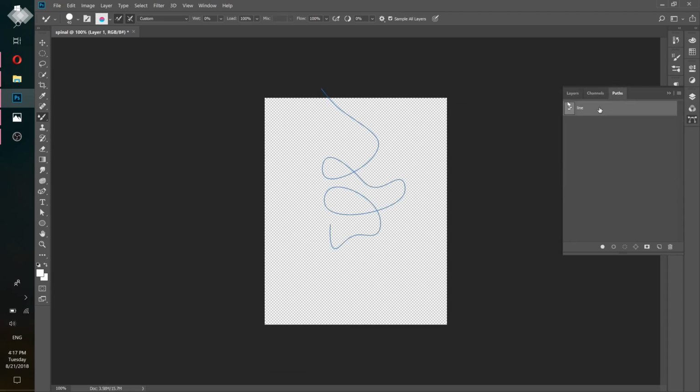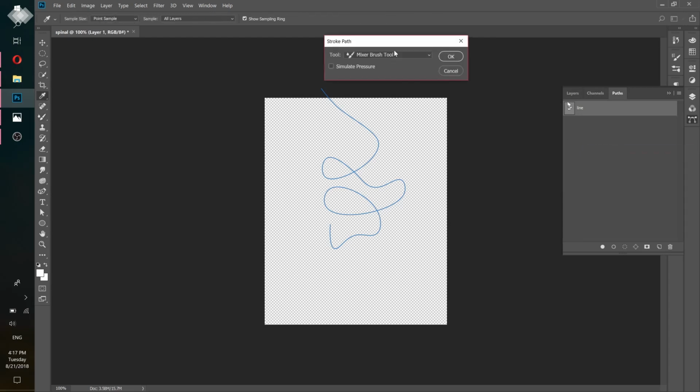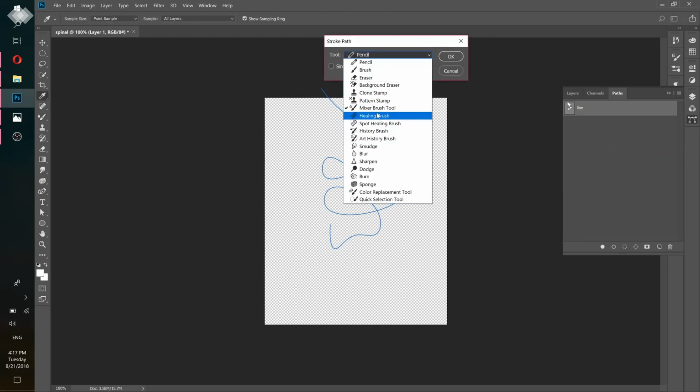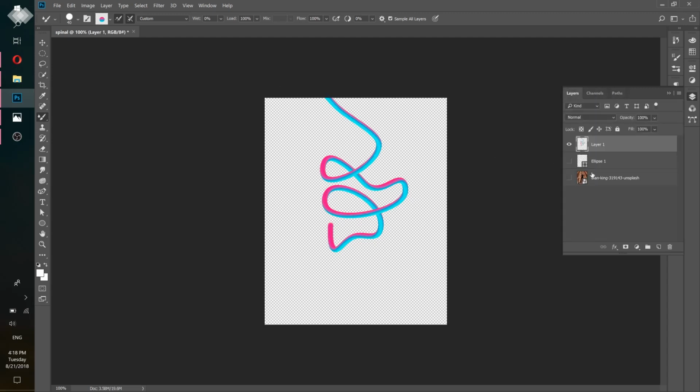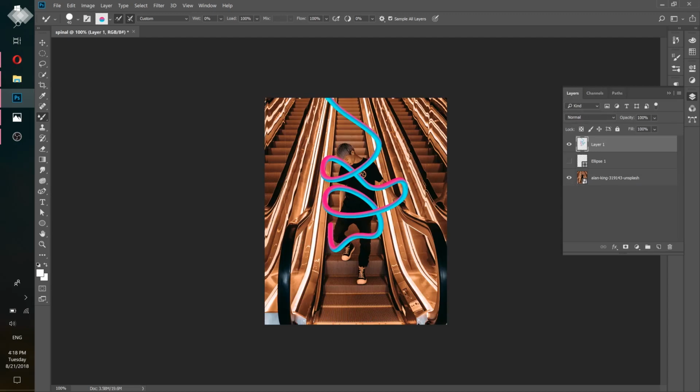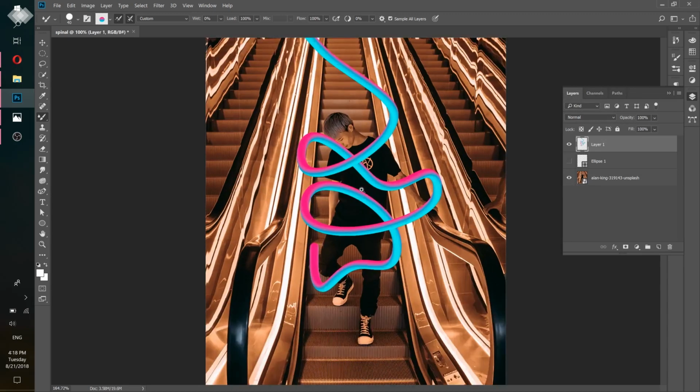Now we have to press right here, Stroke Path, and now we have to choose Mixer Brush Tool here from the selection, and just press OK. And when we do that, our line starts to appear. So basically our mixer brush has automatically drawn according to this line. So this is what happened. Let's just press away so the line goes away. Go back to layers. Now if we turn on the image, as we can see, the line is already here and it looks pretty nice.